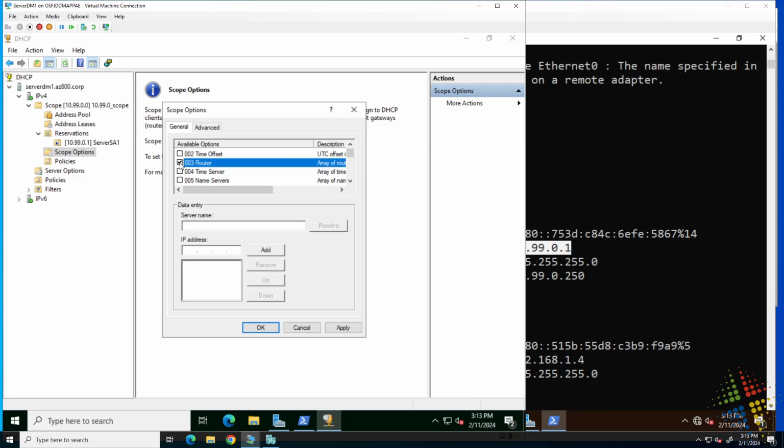Number 3, we check the box next to 3, and then the router or the default gateway in this environment is 10.99.0.250, and then we say add. Once that's done, we go down to number 6, check the box, and the DNS server that we want our clients contacting is server DC1, whose IP is 10.99.0.220, and then add.